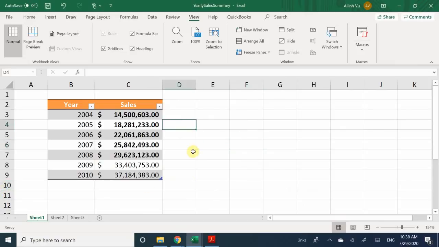Okay, as you can see, I have a preset table already. It's the same exact table, except this time it only shows me years and it shows me the sales, right? Now, as you can see, 5 out of my 7 data is bolded.